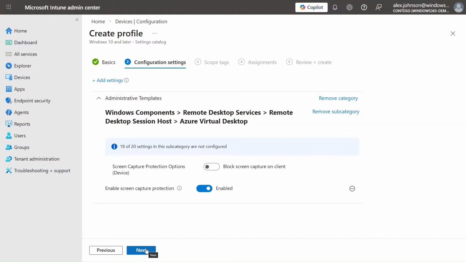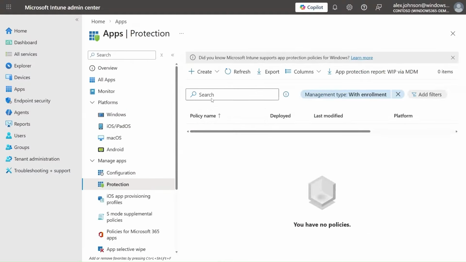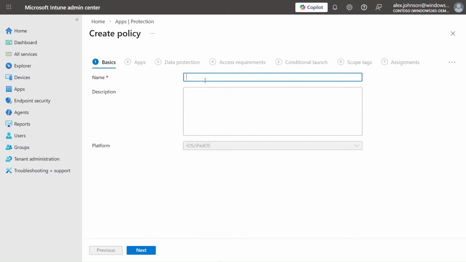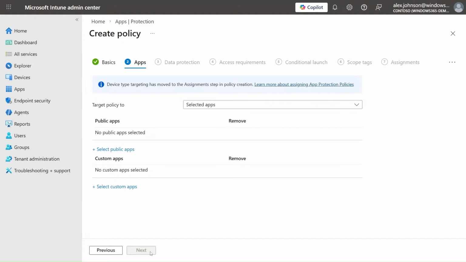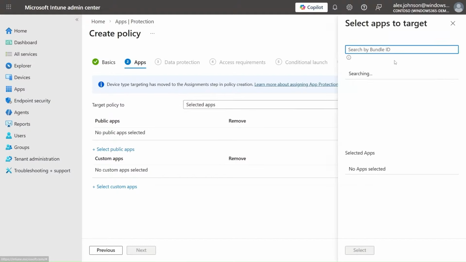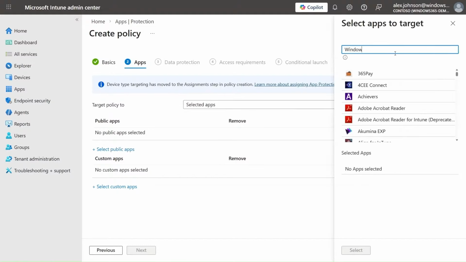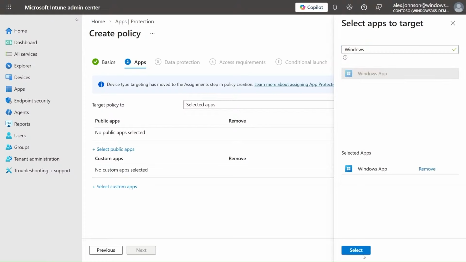Now, here are the steps on how you would set it up for MAM. Again, that second table. Again, this is MAM, so this is in the app section. You create an app protection policy. And in this case, again, it's the Windows app. So we'll select the public apps, select Windows app. Again, we'll show iOS because, again, this is the one that we have support for the integration.